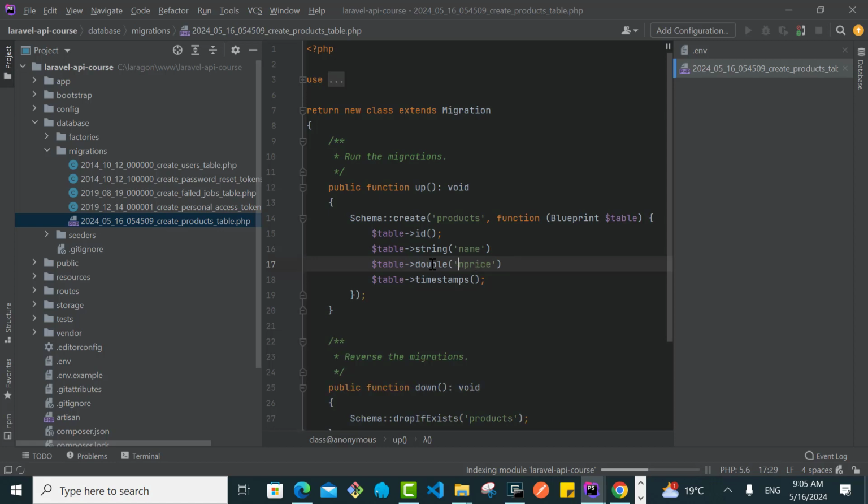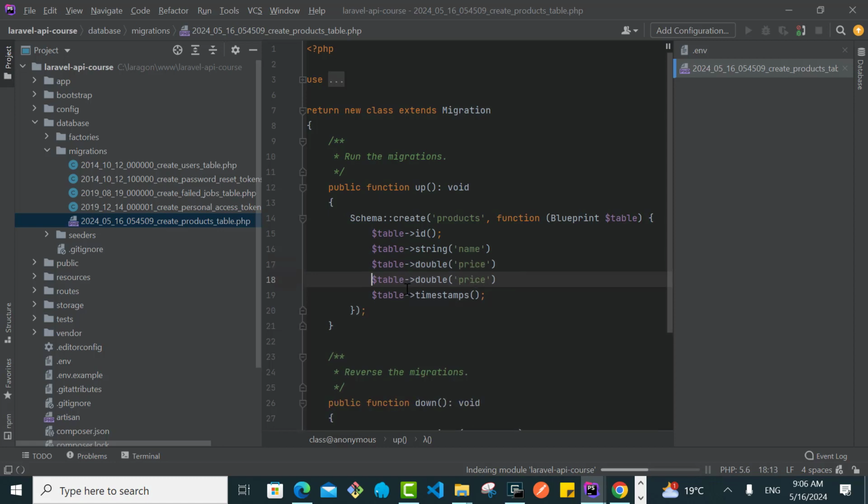And then the last one I'm going to add here is going to be a long text. With the long text, I'm going to add a description. So say description, and that is it. And then of course I need to save this, and now I'll go inside the product model.